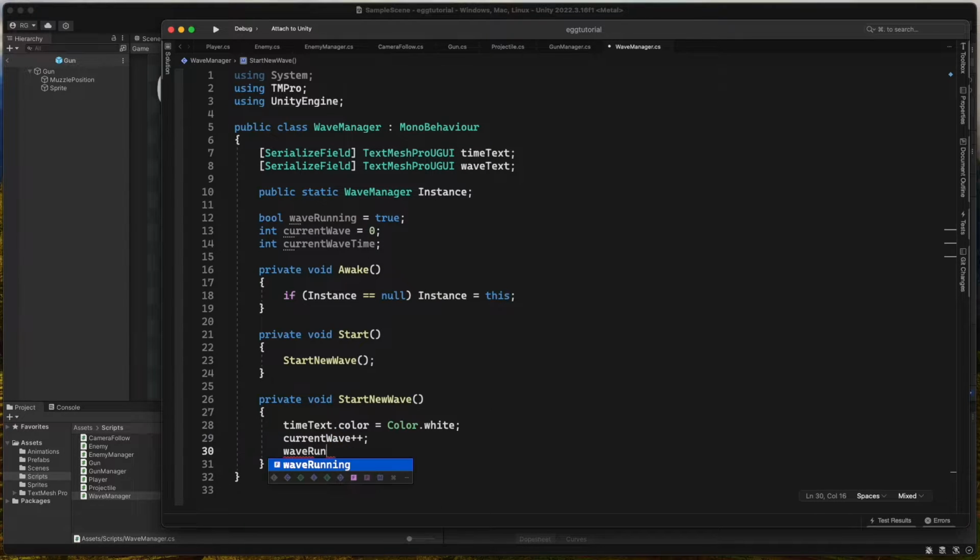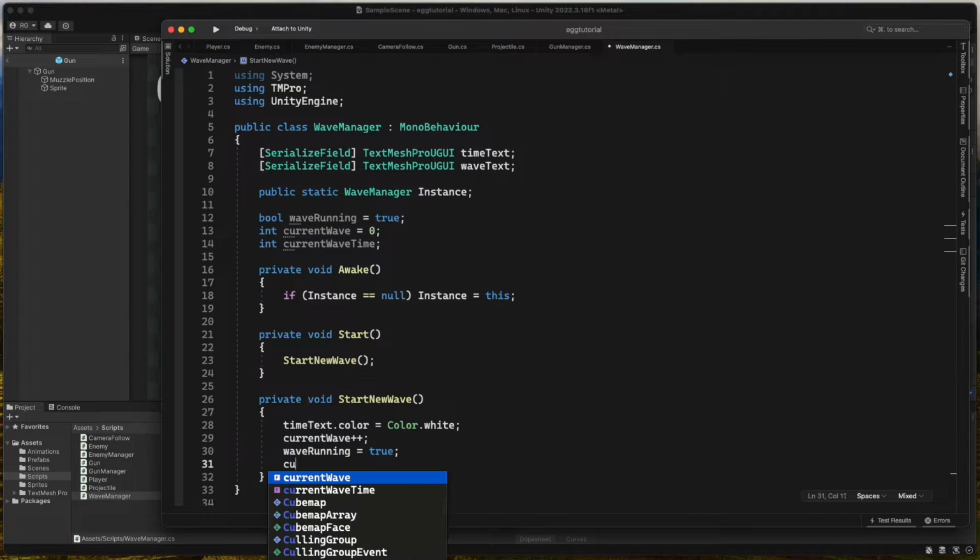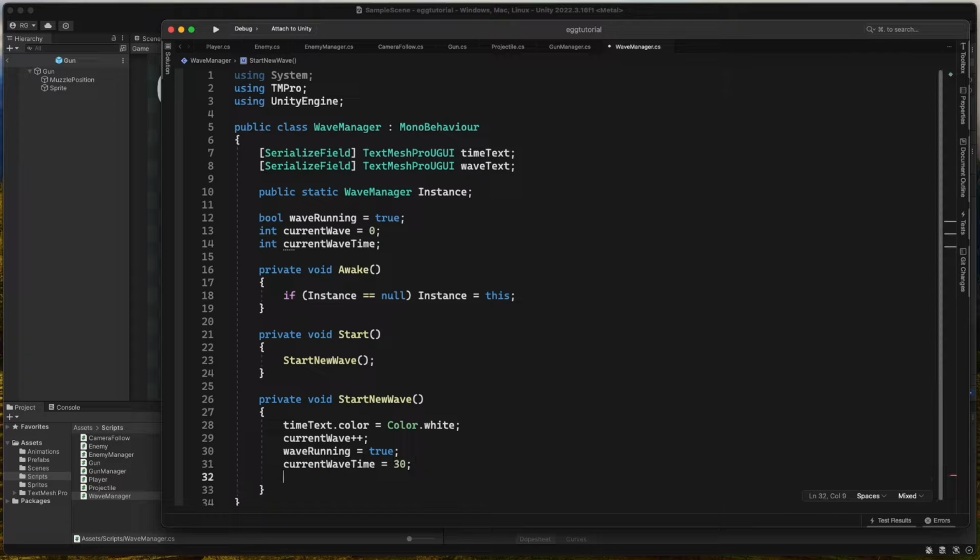In the StartNewWave method, we set waveRunning to true, currentWaveTime to 30, and waveText.text to "Wave " plus currentWave. Then we call StartCoroutine of our next method, WaveTimer. Coroutines can be used in Unity when we need to wait for seconds before we execute something.